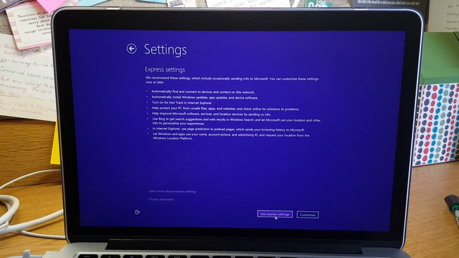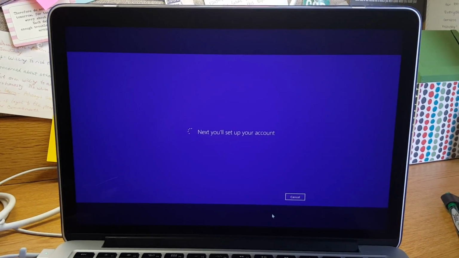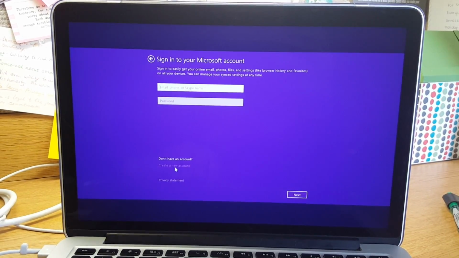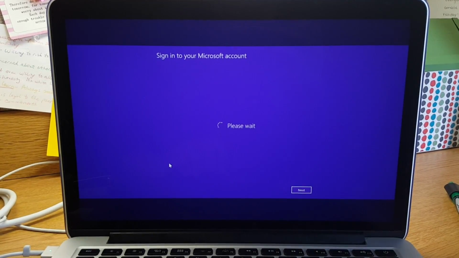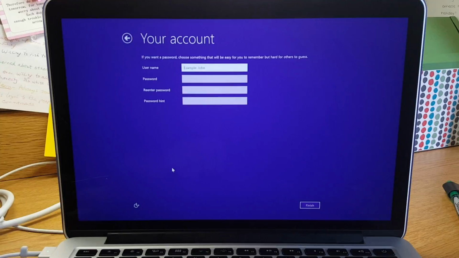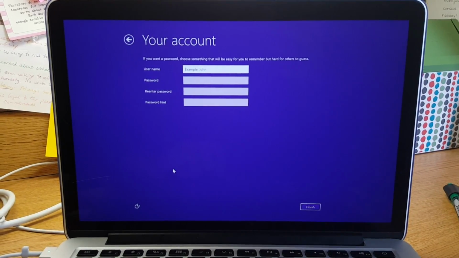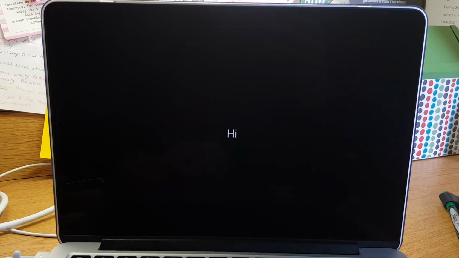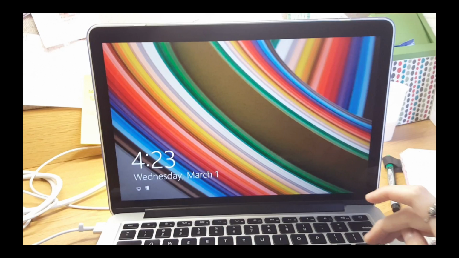Now you have finally installed your Windows partition. Set it up as you like. It will request you to log into a Microsoft account, but if you do not have one, click Create a New Account. From here, you can either make one or you can click Sign in without a Microsoft account to just make a simple login. Your computer will then finish setting up Windows. Congratulations! You now have a Windows operating system on your MacBook.